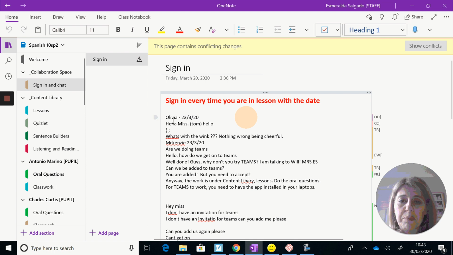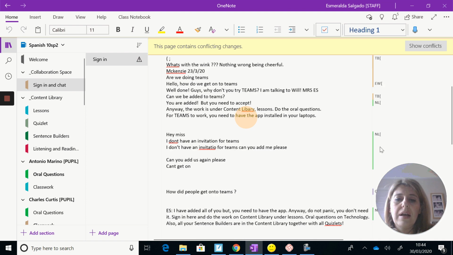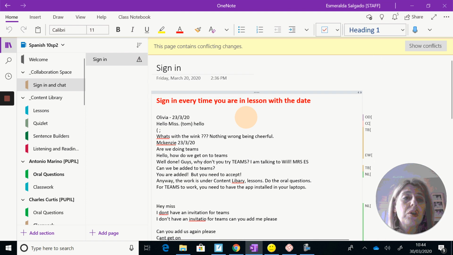So for example, this person just signed in, Olivia, and just said hello, miss, and you can see here the initials of the people who contributed. Okay, so Olivia Dennis, Shirley Curtis. So you do have all of them here, and they basically can sign in. You can use this as a chat as well, and if there is a problem, you do it with this as well, so the kids can communicate with you.